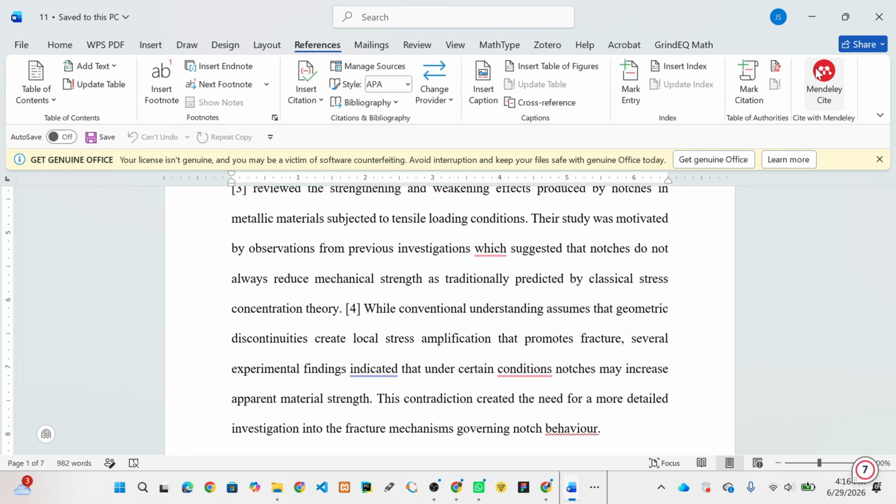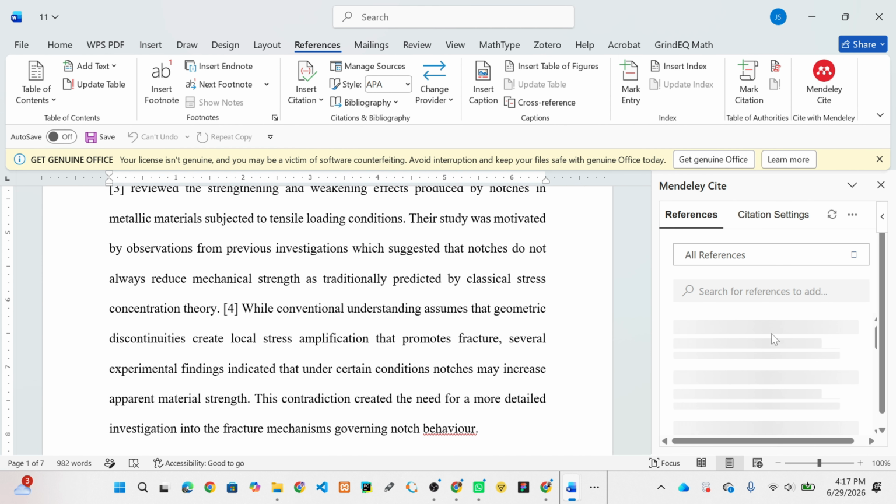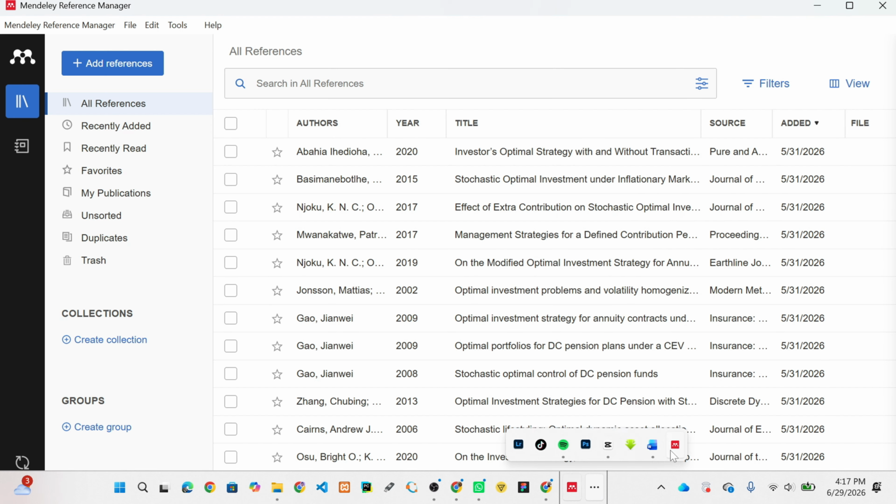First, click on the References tab in Microsoft Word, then open Mendeley Cite. Wait for it to load completely, and make sure your internet connection is turned on so that you don't encounter any errors. Next, open your Mendeley Reference Manager.